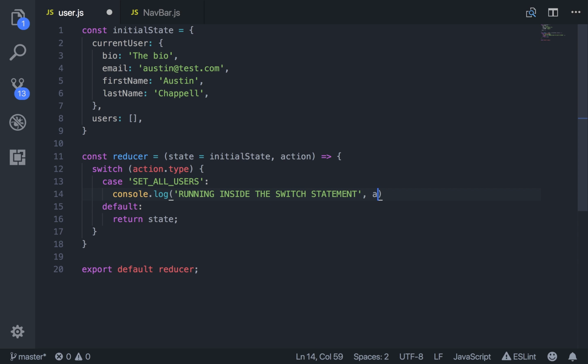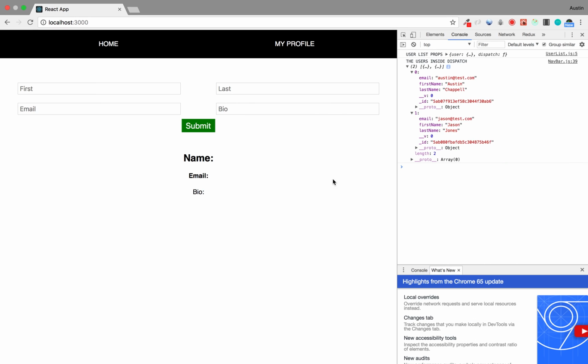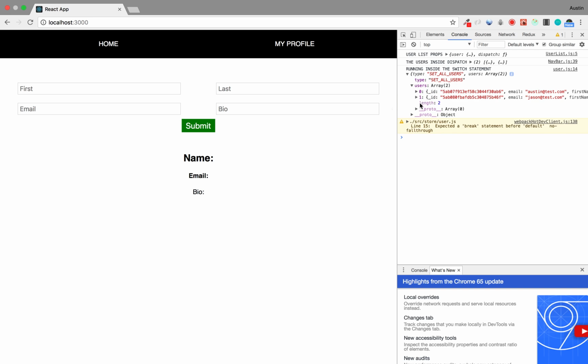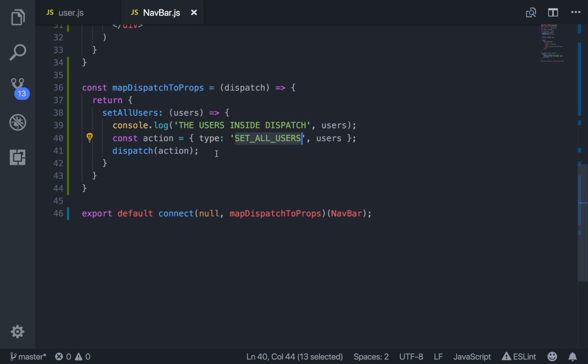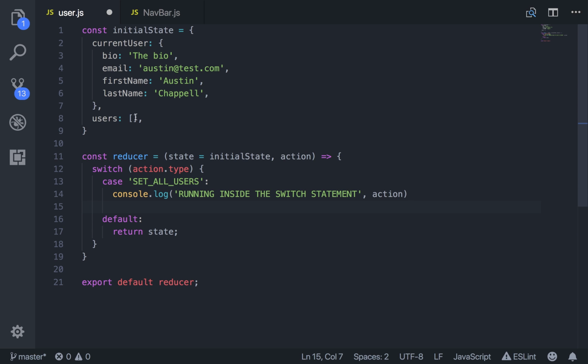And then let's go ahead and console log action. I would expect to have an object that looks just like this object. So let's see if that's working. Running inside the switch statement, there it is. The type, set all users, and the users as well. All right, cool. So now what we're going to do is take, sorry, I'm in the wrong place. Take those users and assign them here.